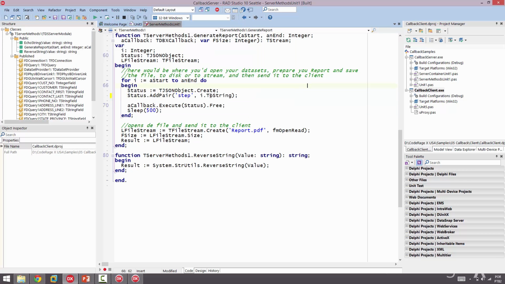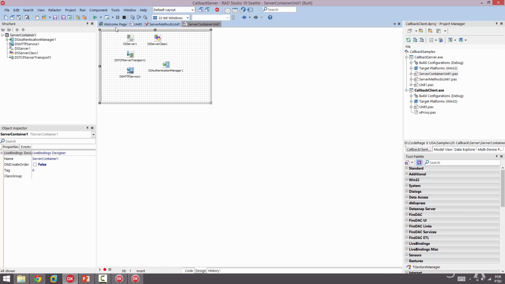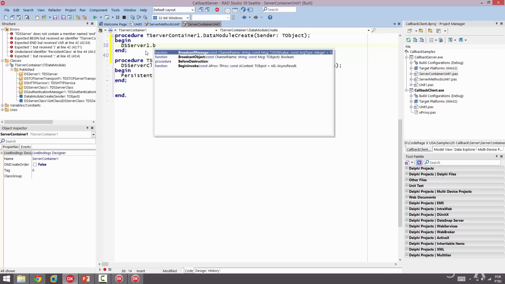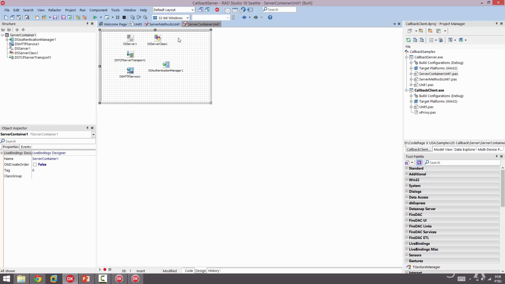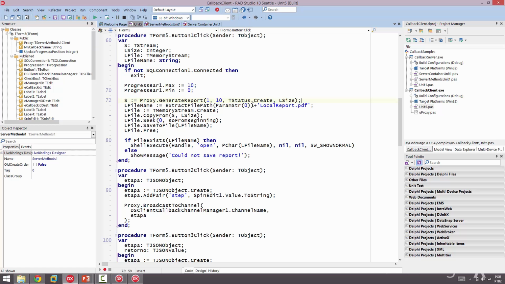Now let's take a look at the callback channel. On the server we don't need anything else, anything different to implement a callback channel, because everything we need is already on the DDS server. For example, if we get its name, we can see that we have the broadcast message, for example, and here you can pass the callback name. But on the client side, it's where the key point appears, because if the server is to talk to the client, first the client needs to tell the server how to talk to it.